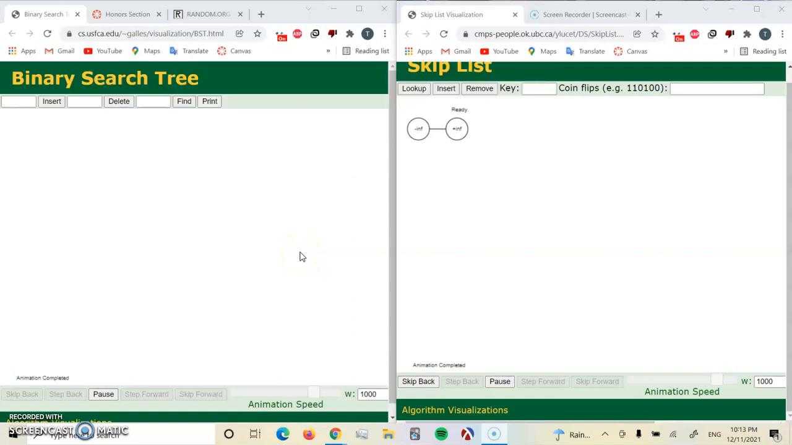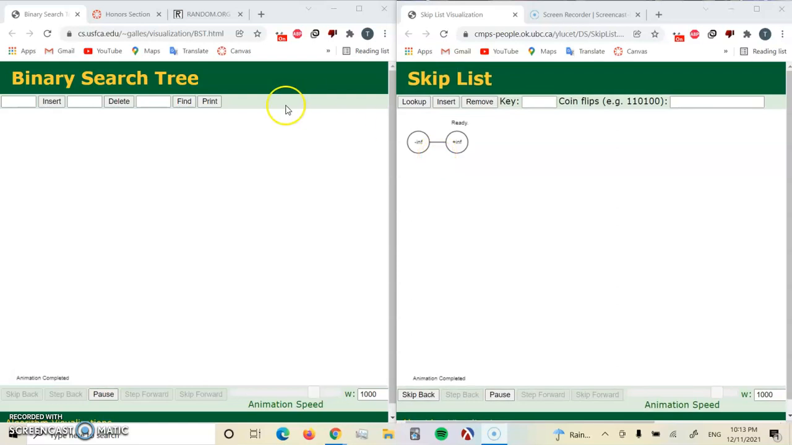Hello everyone, my name is David O'Brien, and in this video we're going to be looking at binary search trees and skip lists, which are basically sorting algorithms, and we'll get soon into why they're really efficient. But first we sort of have to construct some of these, so let's add some nodes to these.